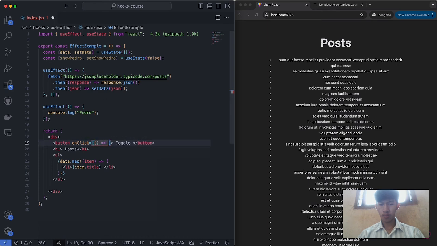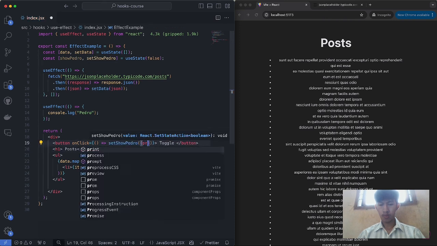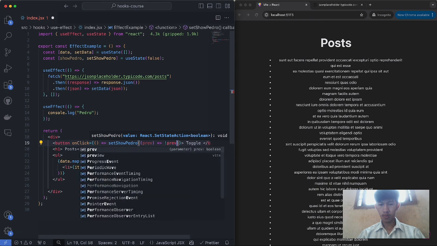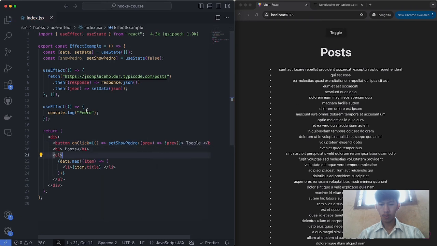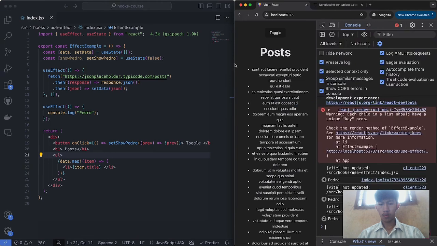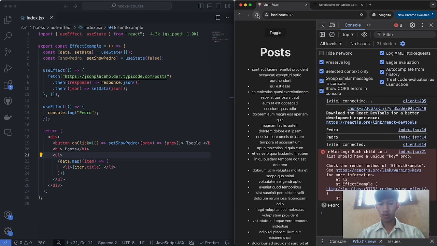Because I want to show you guys exactly what this useEffect dependency list does. So to do that, we'll just set showPedro, and we'll do that by setting the value of the setShowPedro equal to the opposite of what it was before. So if it's true, it will become false. If it's false, it will become true. Now, let's inspect element over here. We'll see the console, and we'll see that it did console log the word Pedro a couple of times. In this case, it does twice.